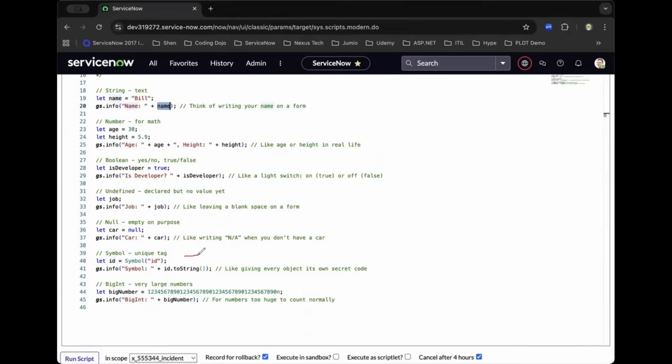Now let us talk about symbol. A symbol is a unique identifier, even if you create two symbols with the same description, JavaScript still treats them as different. Think of it like giving two people secret codes. They might both be called ID, but each code is unique under the hood. When we print it, you will see Symbol and the ID. You can see here that we have added a toString method, but I don't want you to worry about this at this stage, since you will learn this in our future lessons.